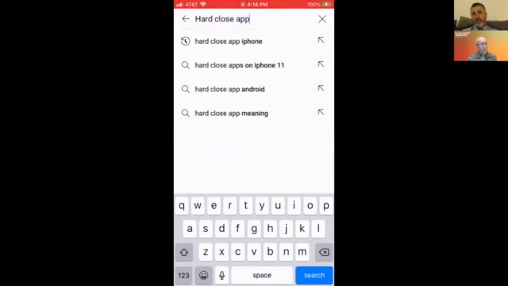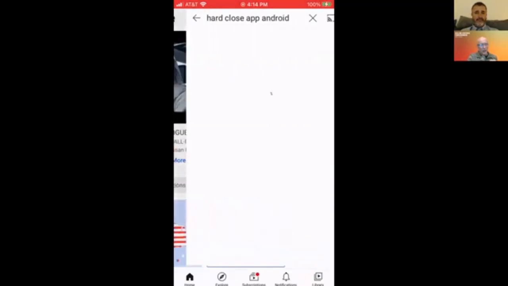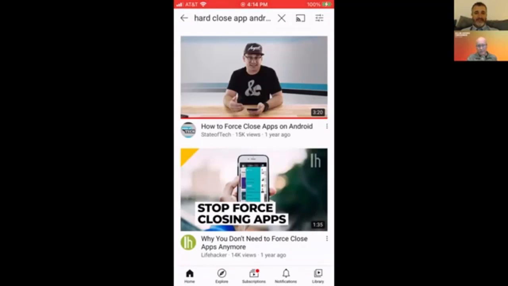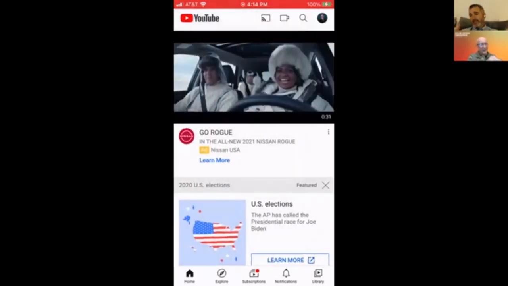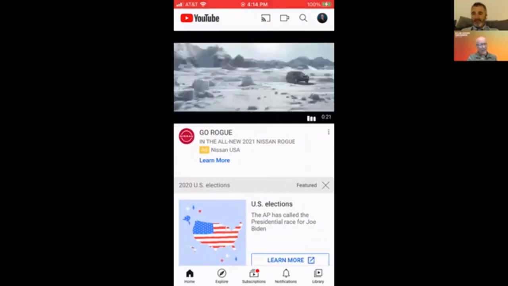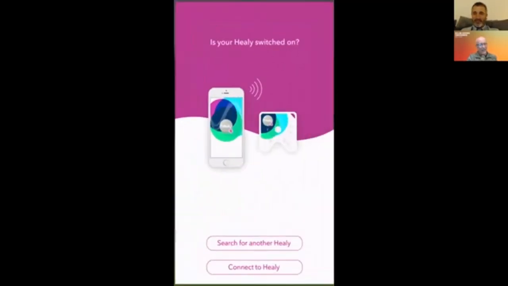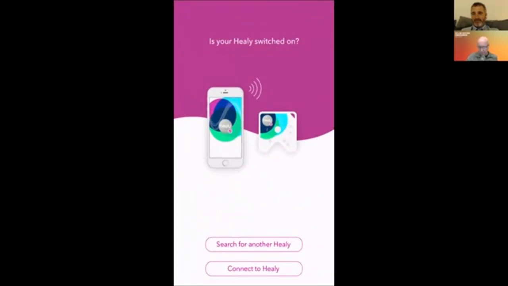Anything you need to do, like download app Android, you would find something on how to find the App Store on your Android too. And there's one right there, hard close app on Android. Click on that one. There it is. Look at that. How to do it on either device. There's always somebody who has made a beautifully simple video to help you with your device. So there's always something out there.